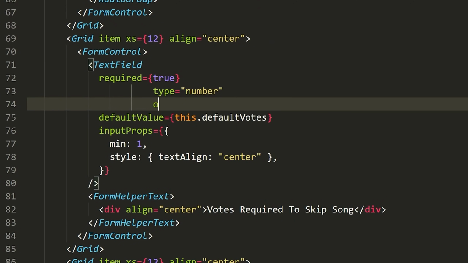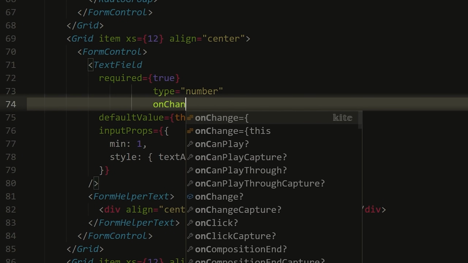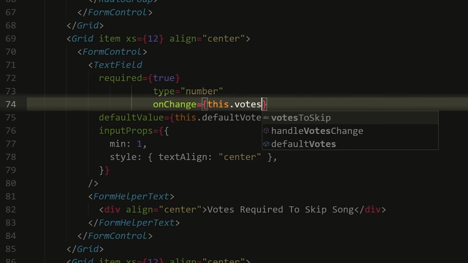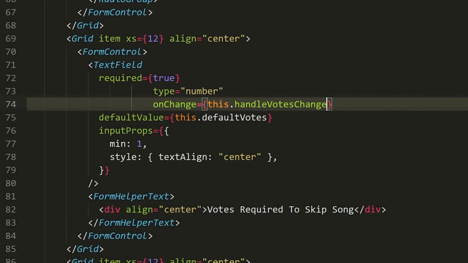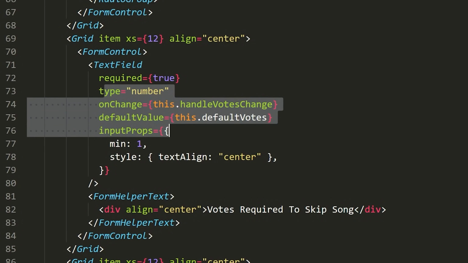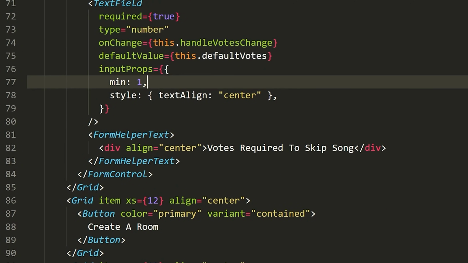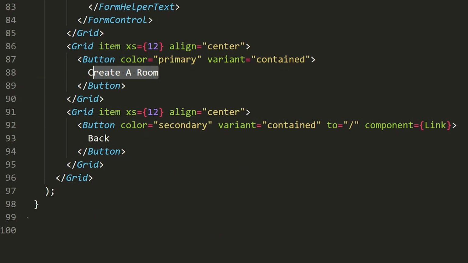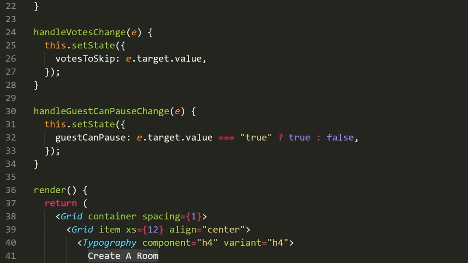All right, so we have the on-change there. Now let's go to text field, and let's say on-change is equal to, and you can probably guess what this one is going to be. It's going to be this dot handle votes change. So whenever we modify this text field, we will update the state. And now what we're going to do, since that should be good, is add an event for when we press this create a room button, or add a function, I guess, that we can call.